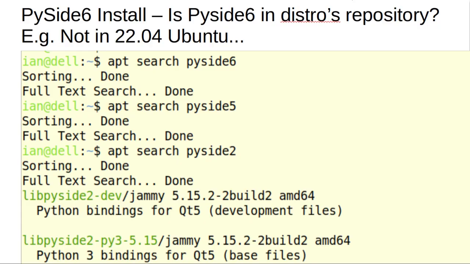Anyway, carrying on. Installation. Here's a few snapshots I did when I did the install. If we take a look at what you get on Ubuntu 22.04 and do a search for PySide 6, then there's nothing in the repository. You can try PySide 5, but there never was anything. PySide 2 is still there, so you could probably do a standard APT install of PySide 2 and use Qt5 bindings if you wanted to. So they're running a bit behind the eight ball.